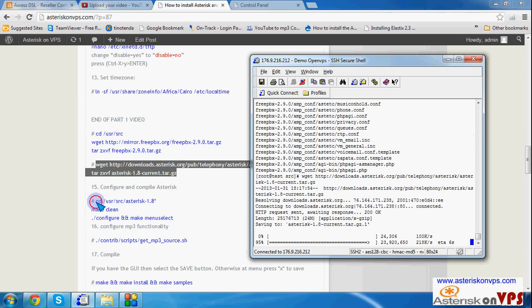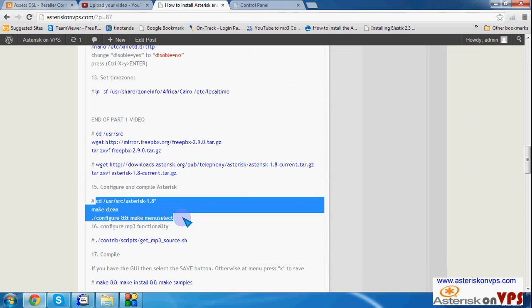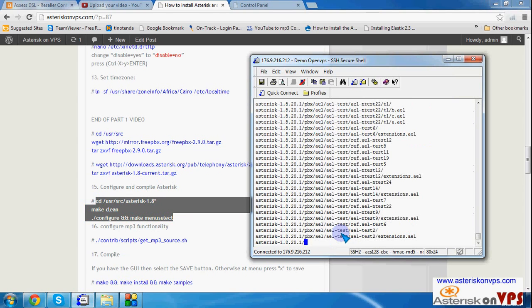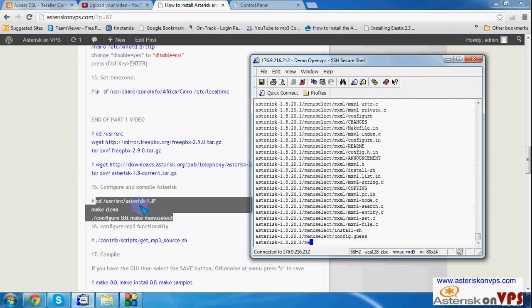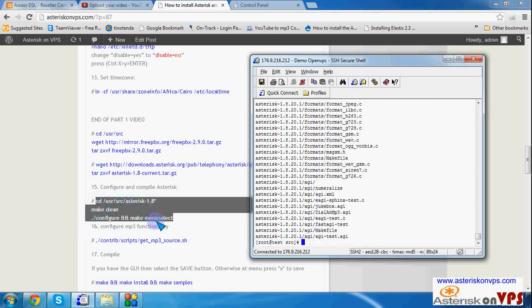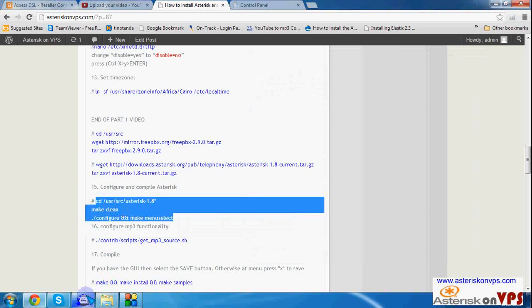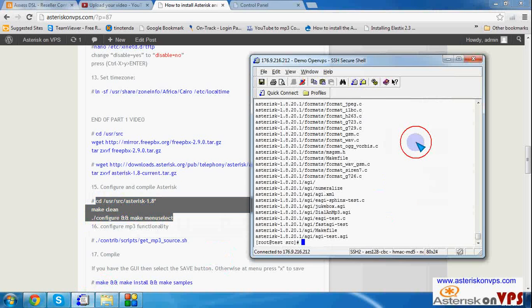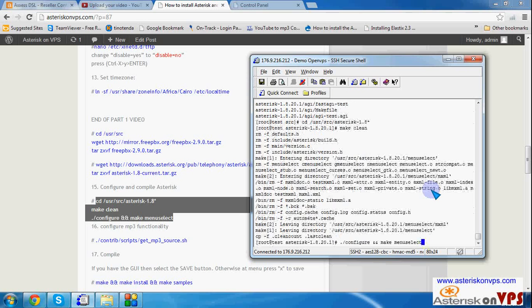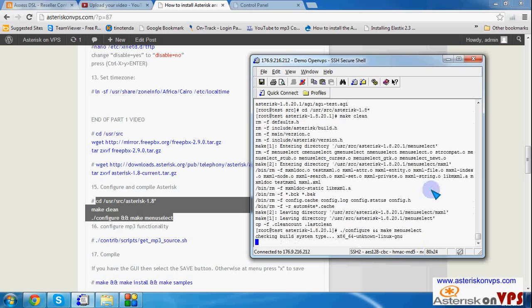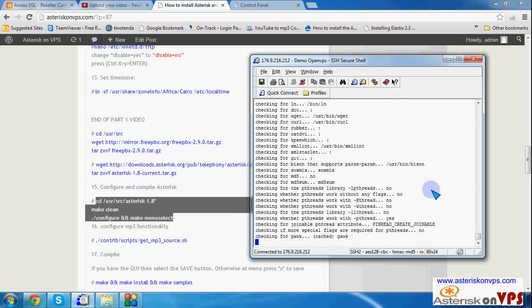Okay, now that we have downloaded, let's go into the Asterisk folder, the folder that we have extracted all the Asterisk files into. You can see that it's extracting, and then we go into that folder, and then we make clean, and then we configure Asterisk. Let's get into that folder. Okay, let's configure it.